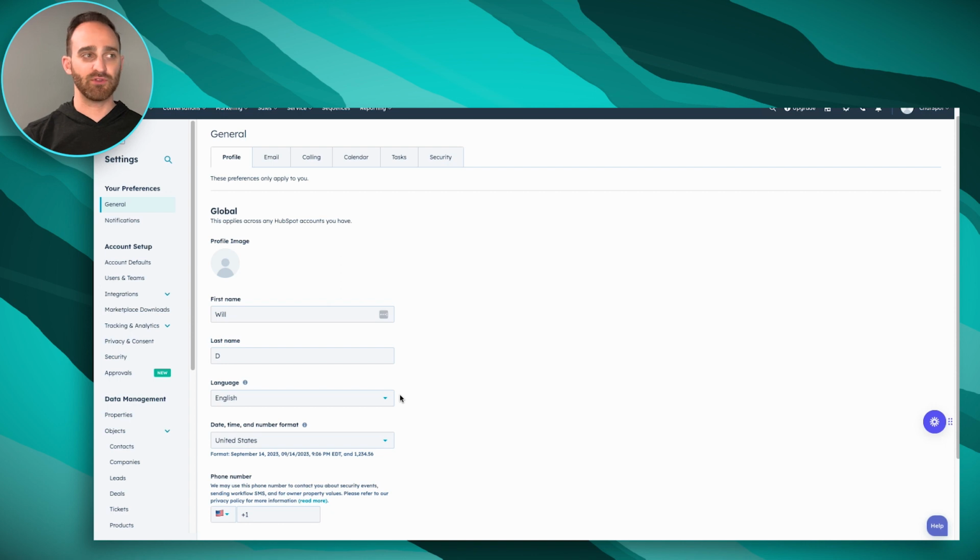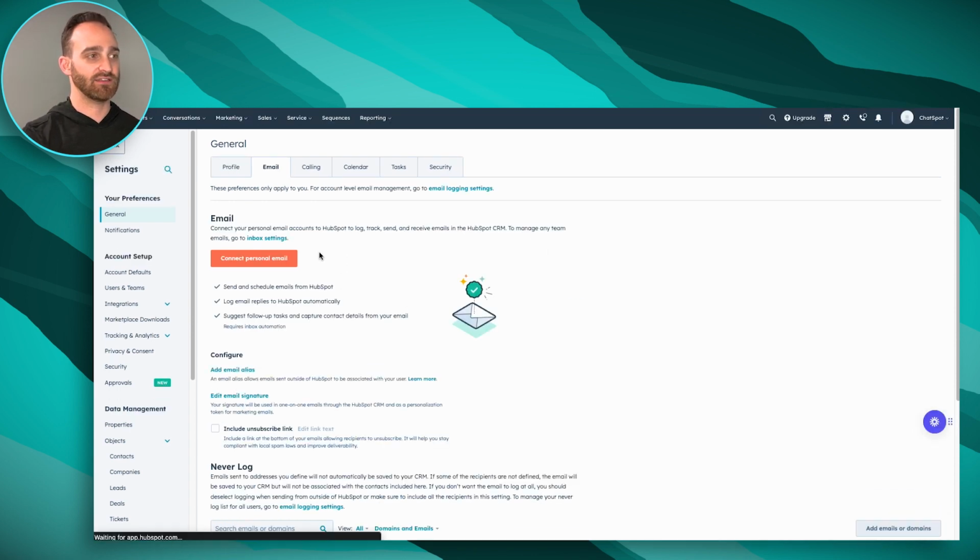Once you're all set with your general settings, navigate over to the email tab where you're going to want to click to connect your personal email. By personal email, they mean whatever you're using for work, whatever you use to communicate with clients, prospects, anybody else where you want those emails being logged and tracked inside of HubSpot. So whether it's Gmail or Microsoft, go ahead and click Connect Personal Email and go through those steps now.